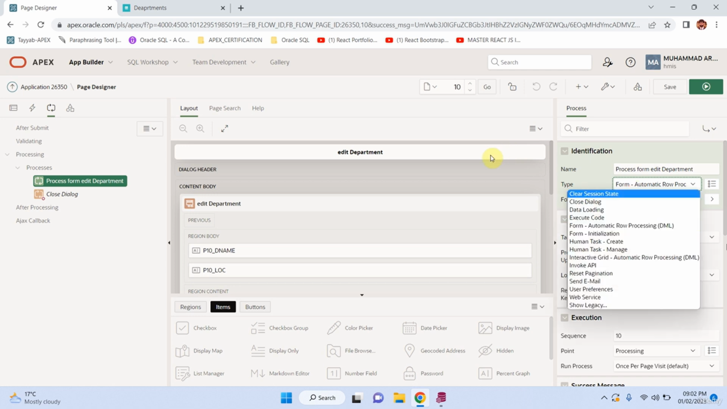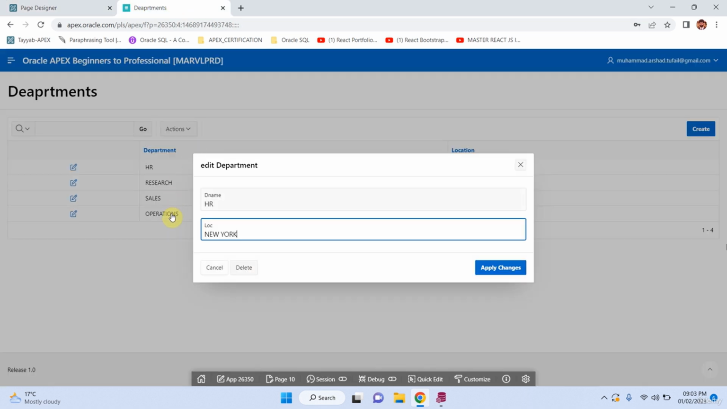So other types of page level processes are clear session state. This process basically clears session state stored within Application Express. Then we have close dialog. Close dialog basically closes the current modal or non-modal dialog pages. For example, when I click on cancel, in that case we can write or create a close process, and it will close this dialog.